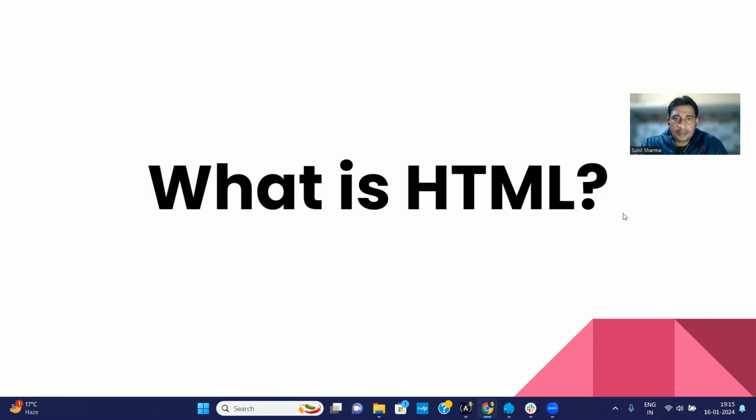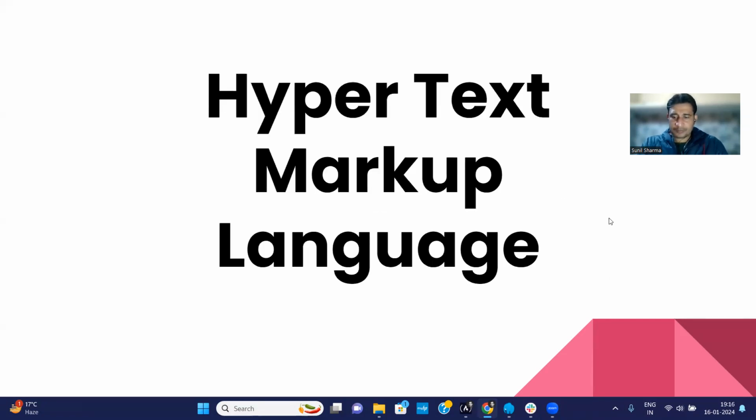HTML stands for hypertext markup language. Here we have to know what hypertext is and what markup is. These are two important words.